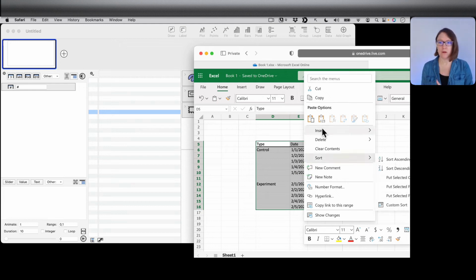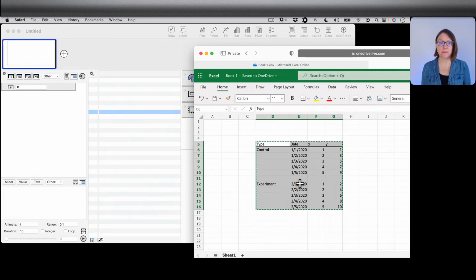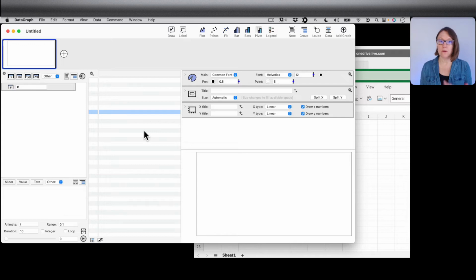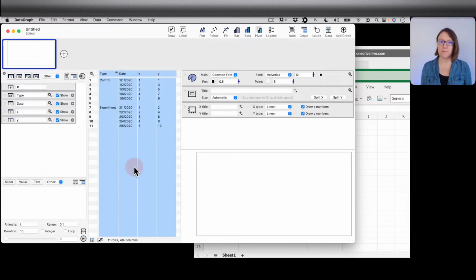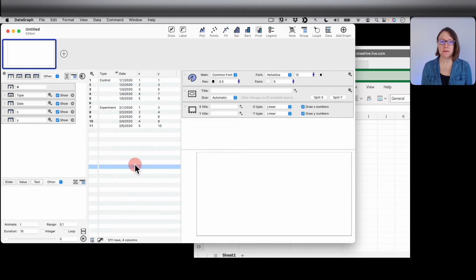Notice I'm including the header row. I'm going to copy this and then go into a new DataGraph file. I can click anywhere I want, it doesn't really matter, and paste this data in. The program will basically import that data into this file, and it interprets it. For example, it interpreted correctly the header row and populated those headers, so I didn't have to retype them.